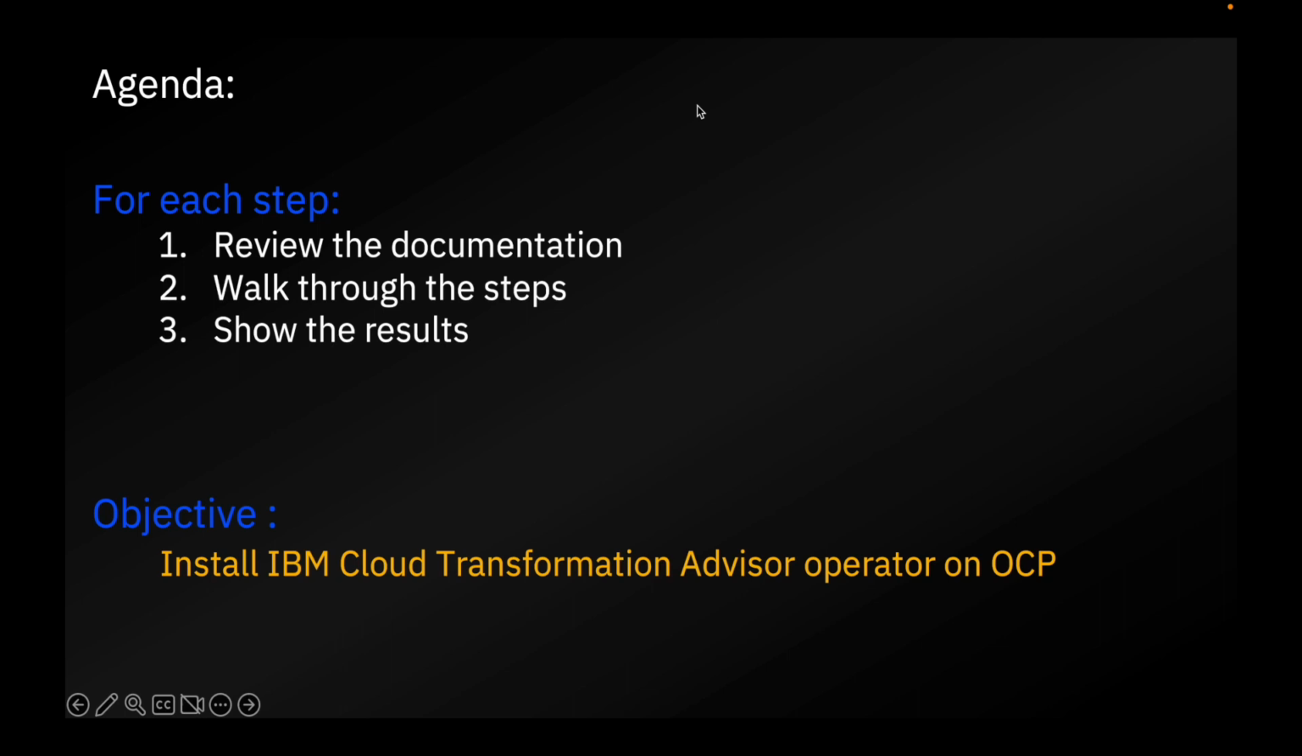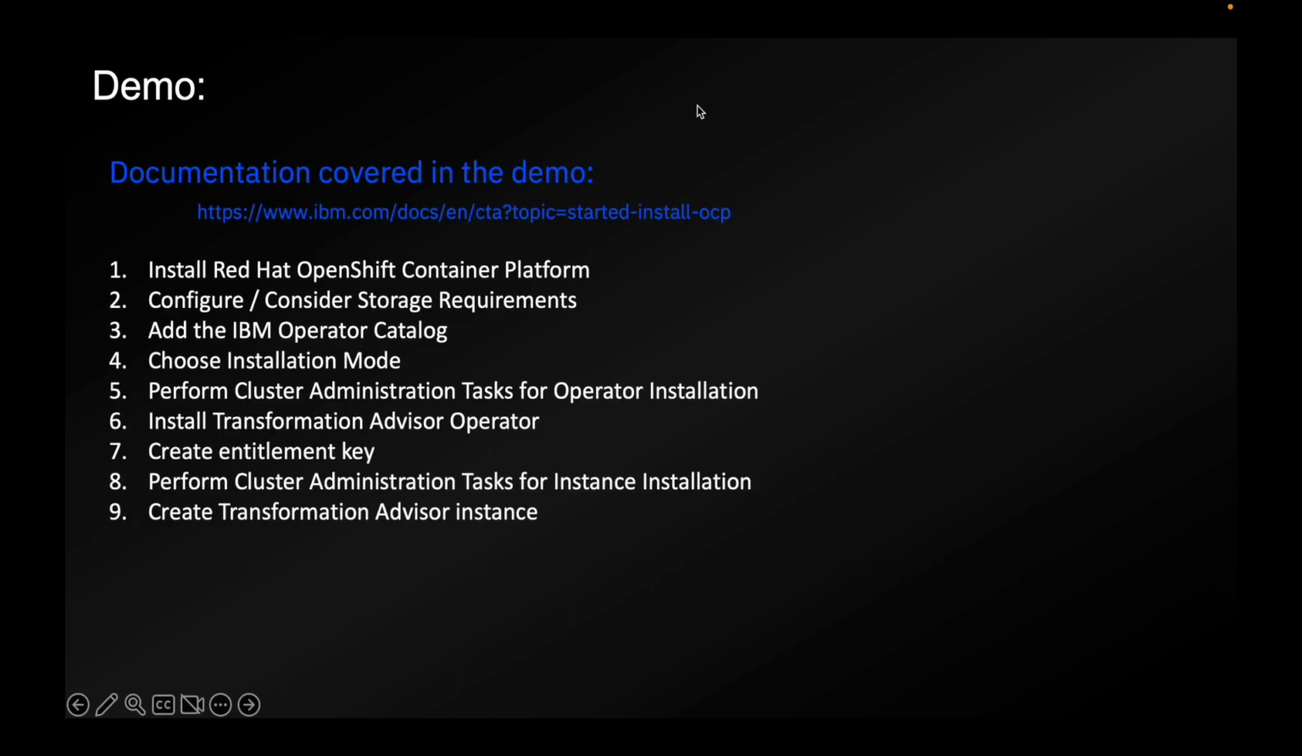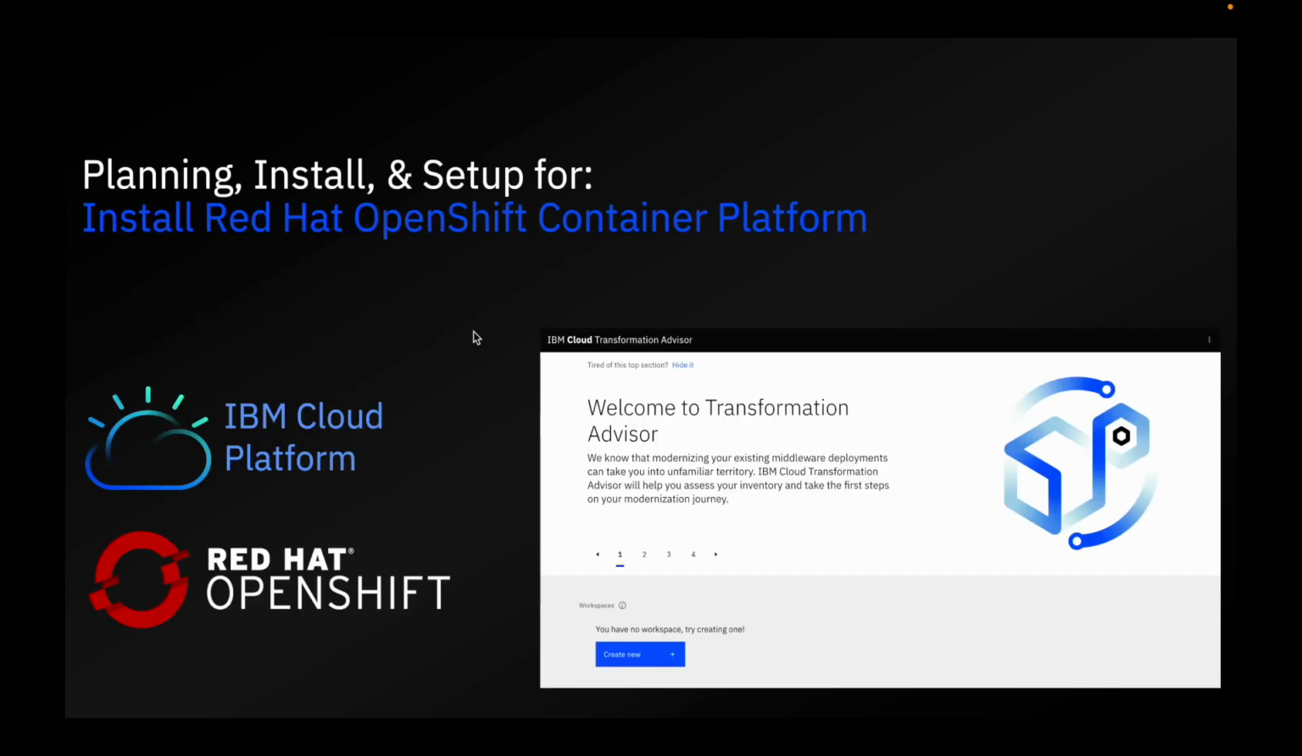The purpose of this is to install IBM Cloud Transformation Advisor as an operator on OCP. The demo will cover the following topics, and these topics are discussed and covered in the product documentation associated with this link right here. So let's get started.